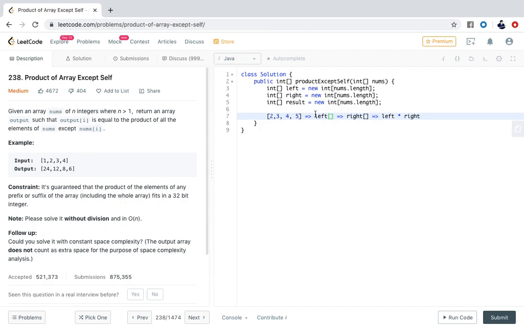So the left array is basically a product of all the numbers before the element on the left. So for 2, 3, 4, 5, what's before 2? There's nothing, right? So let's start with 1 as the product, because there's nothing in front. Now let's add 3. What's the product of the numbers before 3? It's 2, right? So it's gonna be 2. And then let's go to 4. What's the product? 6, right? 6. And then let's go to the fourth element. What's the product before this number? 24. So these are the left products, the left product array.